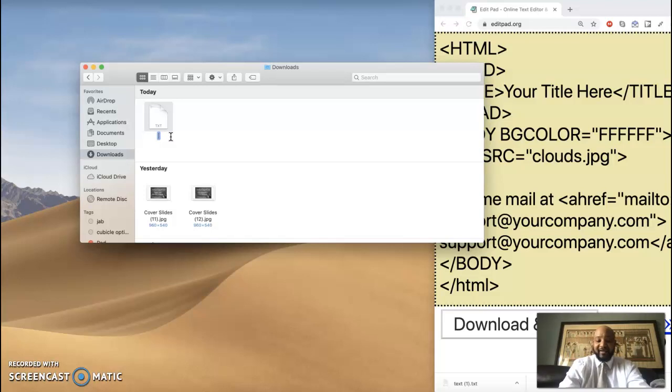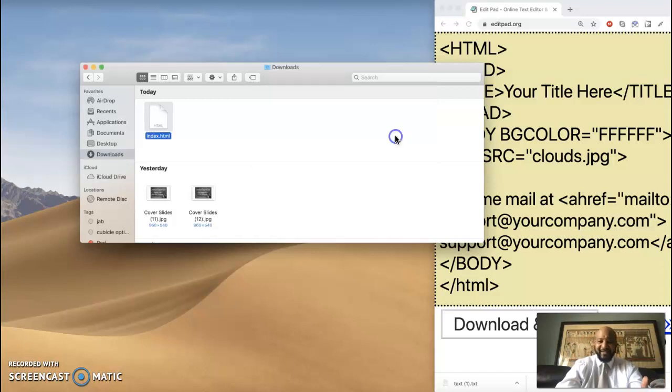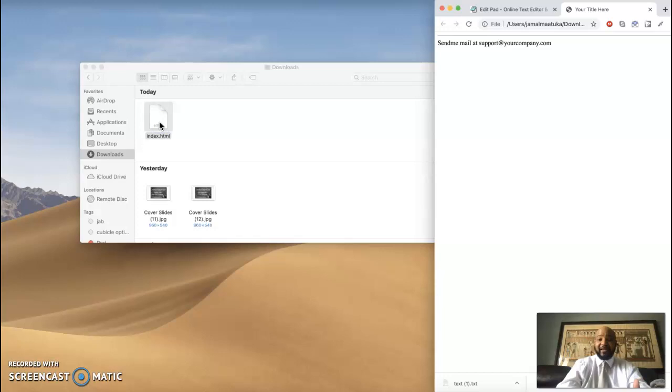And I'm going to call it index.html. So now I've renamed this document. They're asking me, hey, you sure you want to make this a HTML file? Because the HTML file is completely different than a TXT file. So yeah, we get HTML. And now that it's HTML, when I double click on it, it opens in my web page.